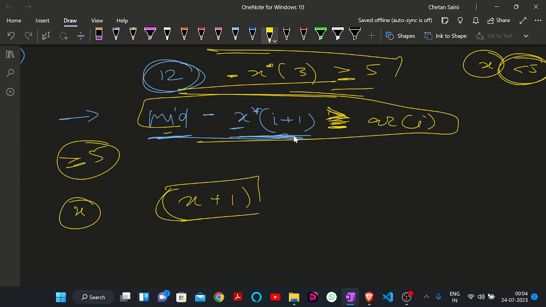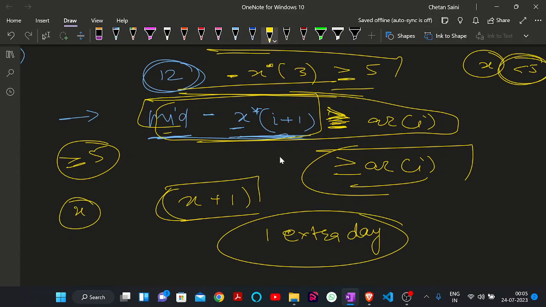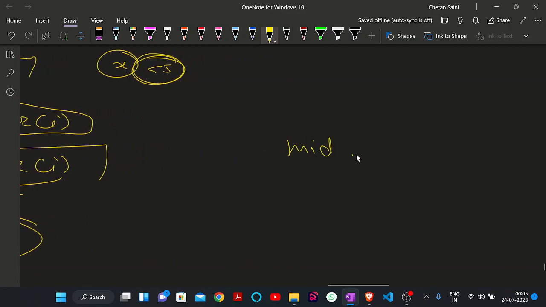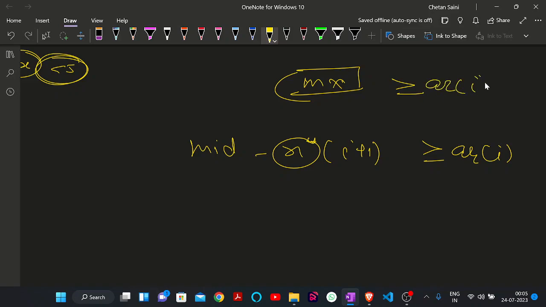Why this one? Because after 1 day also I can remove, are you getting that? The count of elements is still more than A of 5. So for one extra day, I can use that. Let me write again what I am saying: mid minus x into I plus 1 should be more than or equal to A of 5. So x is the maximum number of days on which we will get the count of elements more than or equal to A of I.